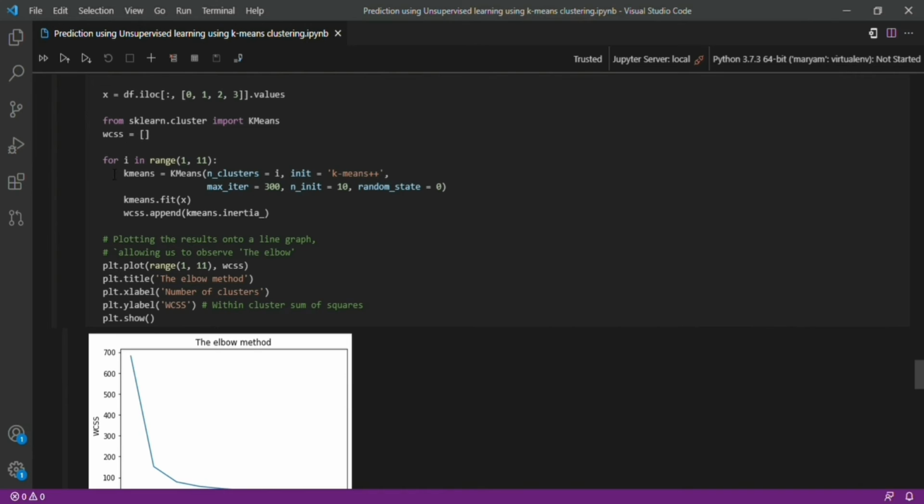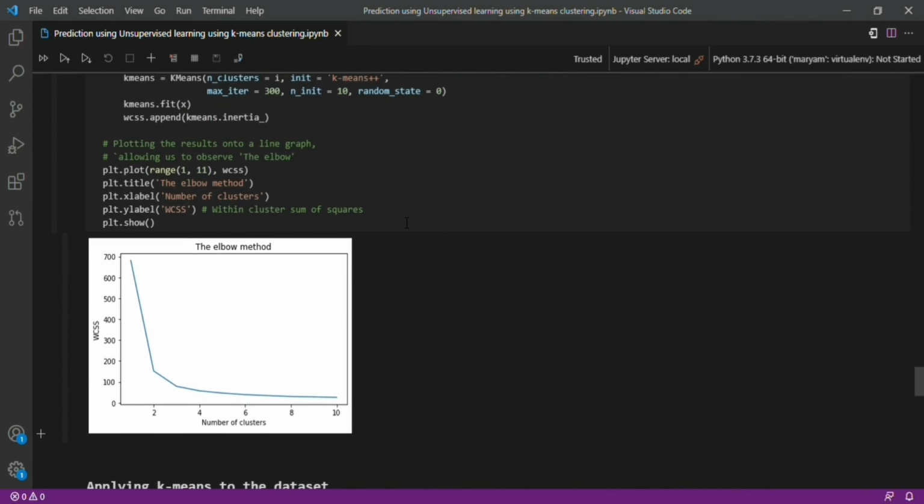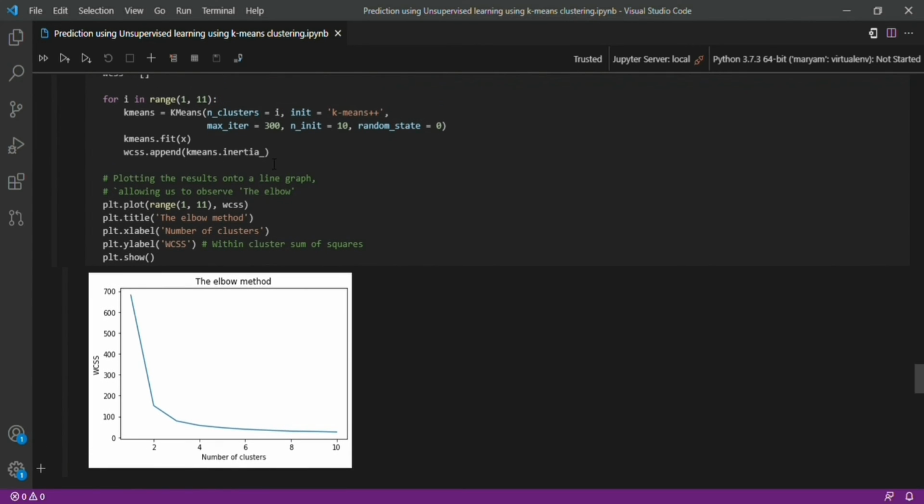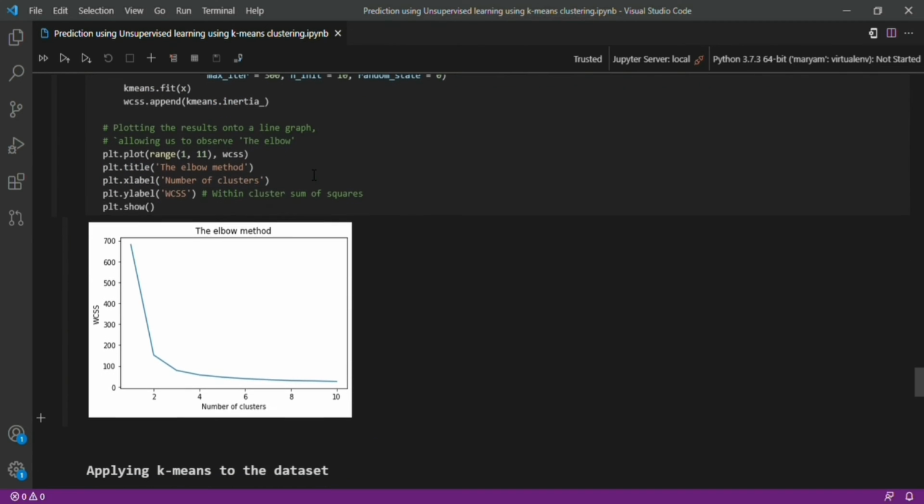I'm using a simple for loop, and this range will show the number of clusters. It shows that we have 10 clusters, and n_clusters will tell you the number of clusters, used as per the initialization, and we will use the maximum iteration, that is 300, and its random state is 0. Now we will append kmeans.inertia_ to our array, and then we will plot our results.